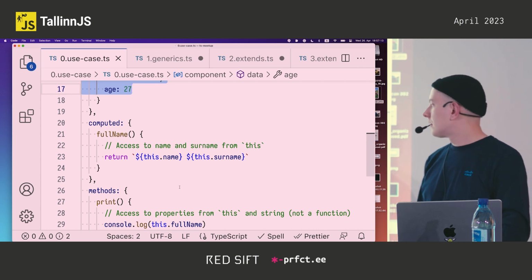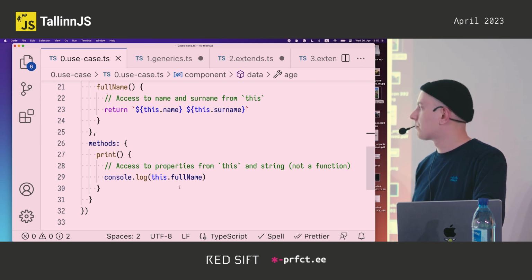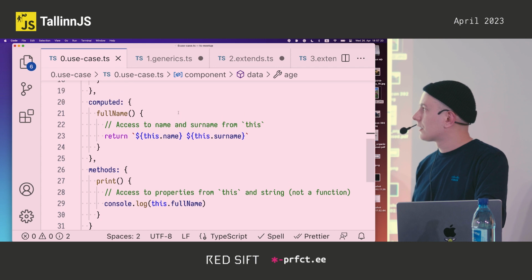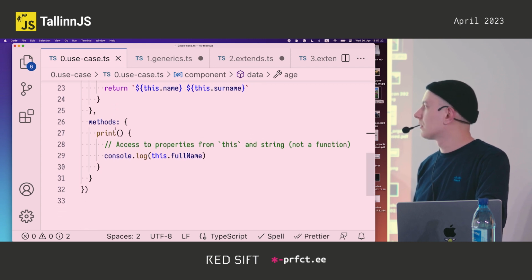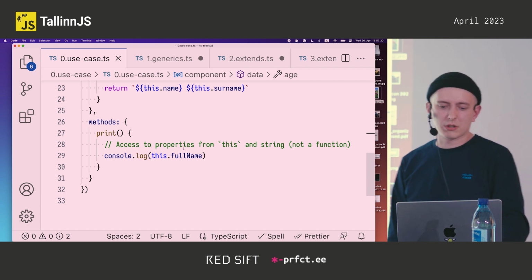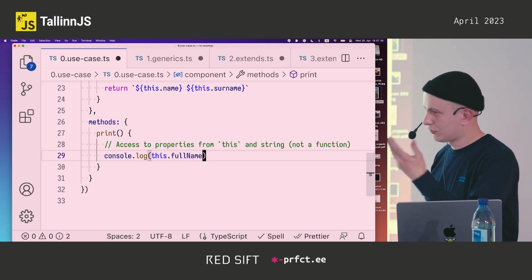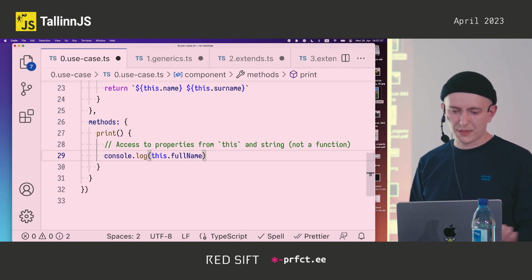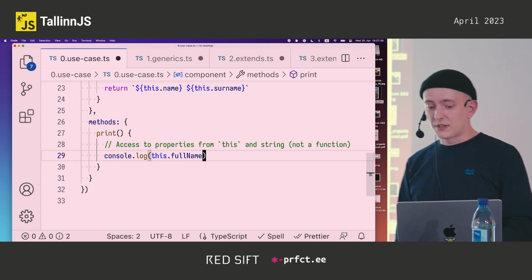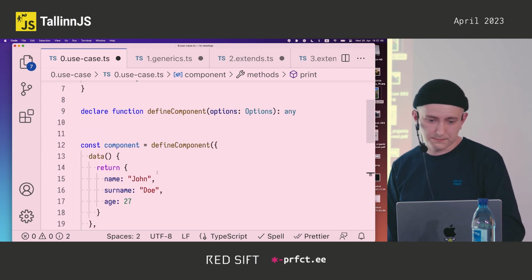The second goal is also to use the keys from the context of the object, but here fullName is a function, but I would like to return and get the return value. So I don't want to call this fullName as a function. I would like to use it like a getter. So access properties from this and get a string, not a function. Here I just would like to get the properties from the data.